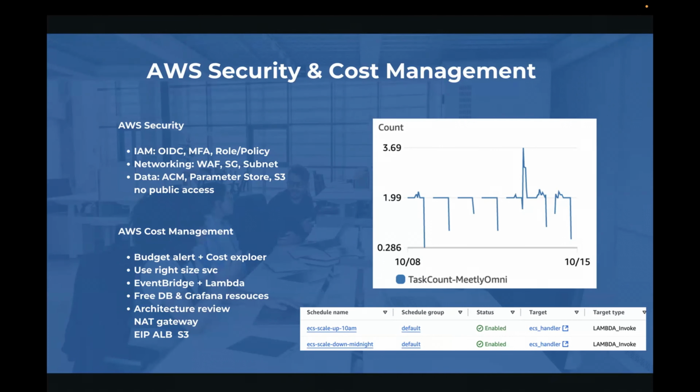For data protection, we use the Parameter Store, S3 bucket policy, and ACM certificate to keep data safe both at rest and in transit. On the cost management side, we set up a budget alert and use Cost Explorer to track the spending every day. So we found that most cost came from ECS, NAT gateway, and ALB. So we have some measures.